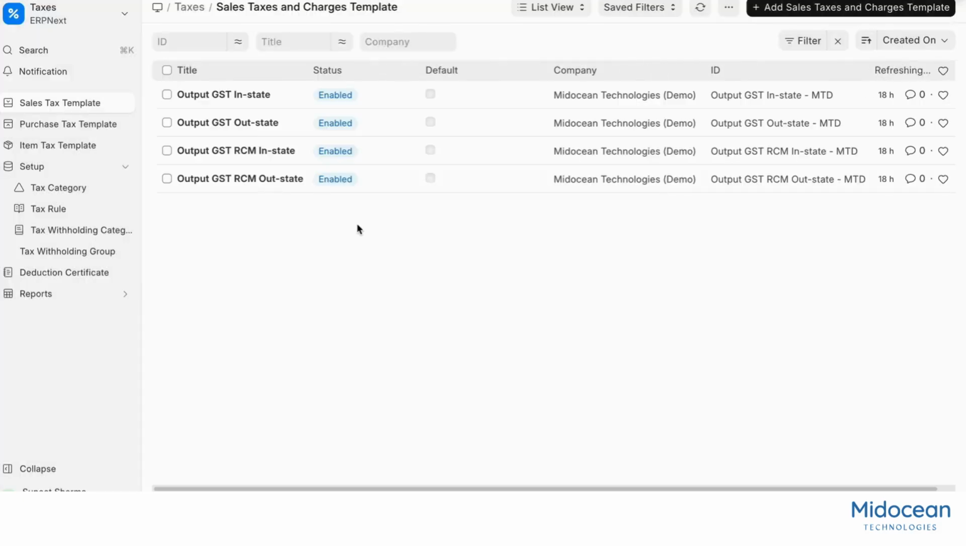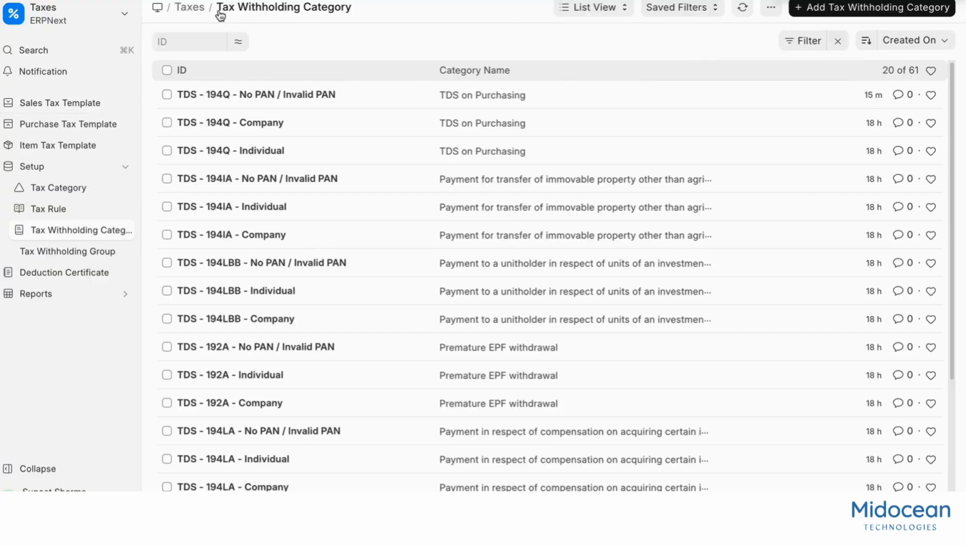Here we need to go to the taxes. Under this, we can see the tax withholding category under the setup section. Okay. So what is a tax withholding category? In this, we basically define the thresholds and the percentage against a category which we are taking against the invoices of a supplier. There are 61 default categories in an ERPNext system, but if we need to create a new one, we can also create it simply by clicking on this button.